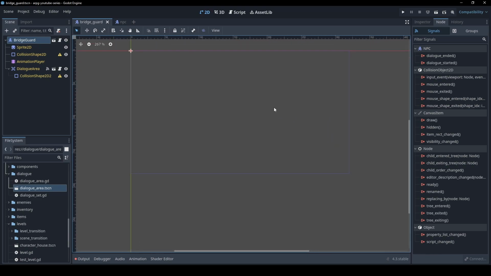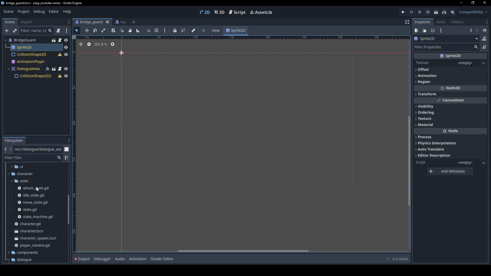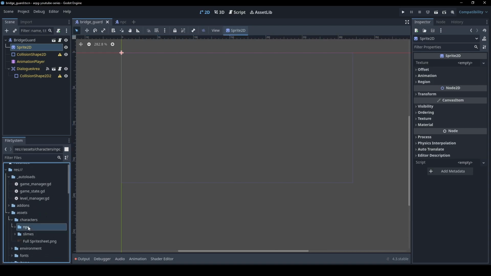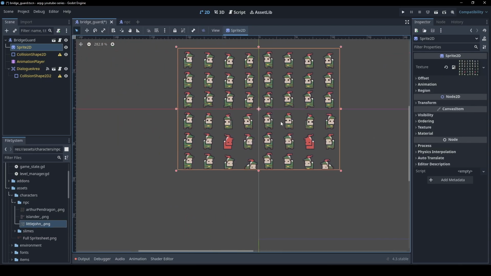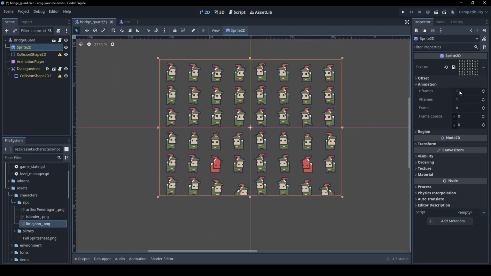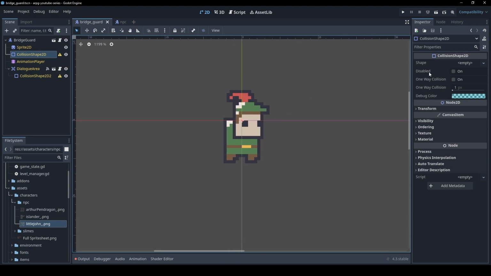So let's go into our 2D window view, and we're going to start setting up this sprite. So let's go to our assets folder, into MVC. I'm going to use Little John. I think he looks like a good bridge guard, and the offset here is going to be 8 by 6. Set a basic collision shape. I'm just going to use a rectangle. This doesn't need to be perfect because Little John's going to have a very small part to play in our game.